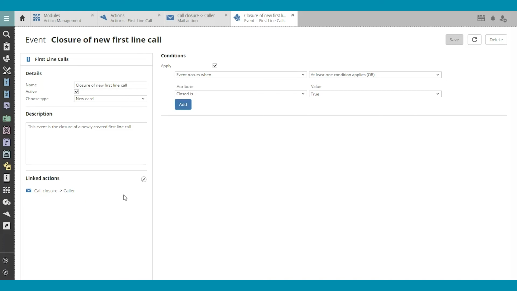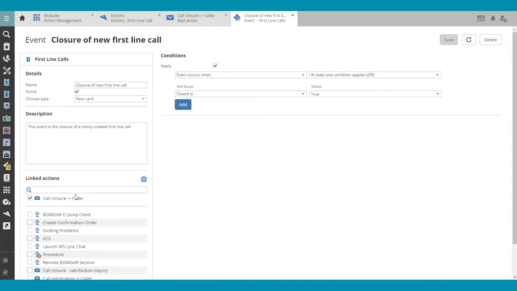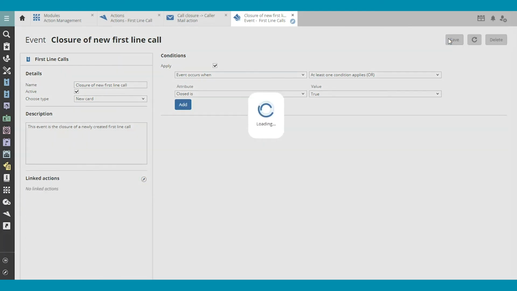This can be done by pressing Edit Actions and thereafter ticking the box. Furthermore, save the event. Now it is unlinked again. So, this is how you link events and actions in TOPdesk.